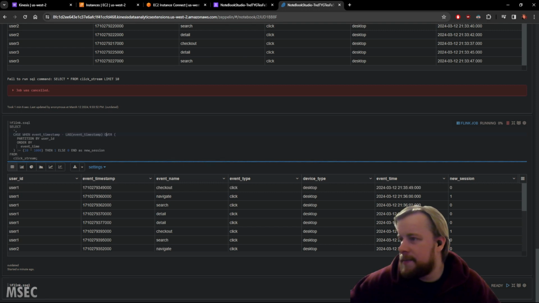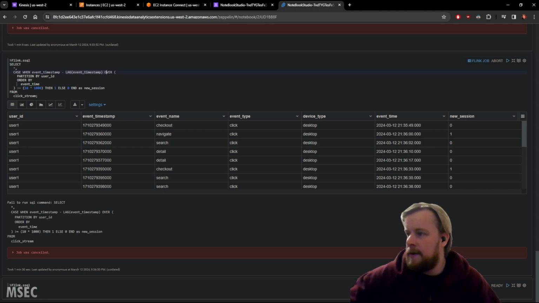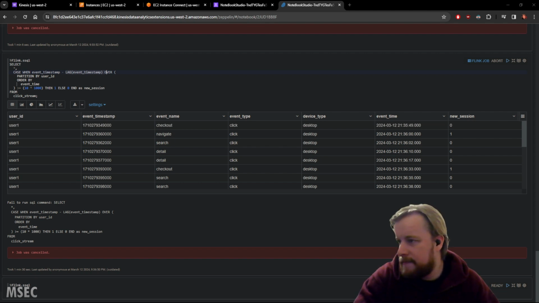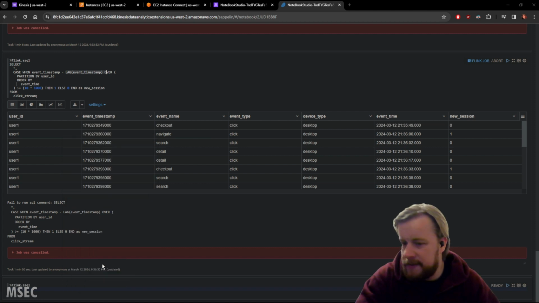Stop the previous query by pressing the pause icon. Again, we're doing this on the cheap. To only get the new session boundaries in a paragraph, we'll use this query.